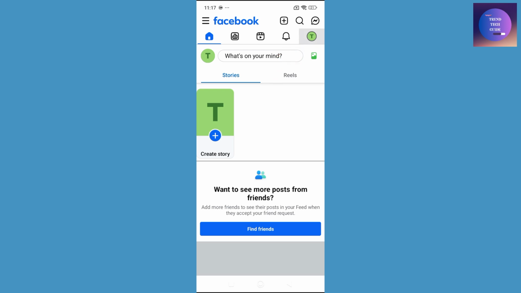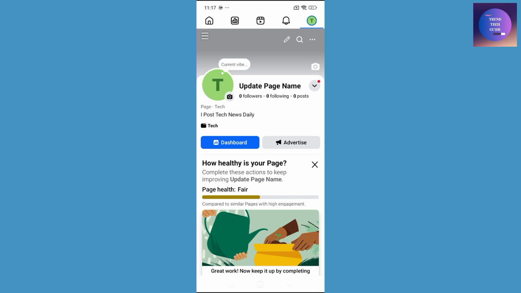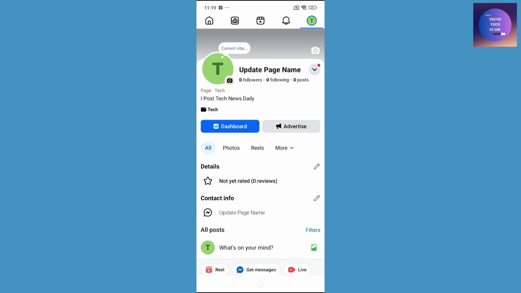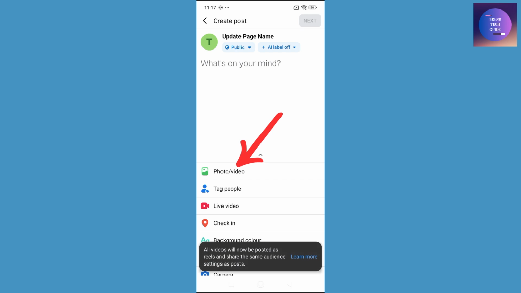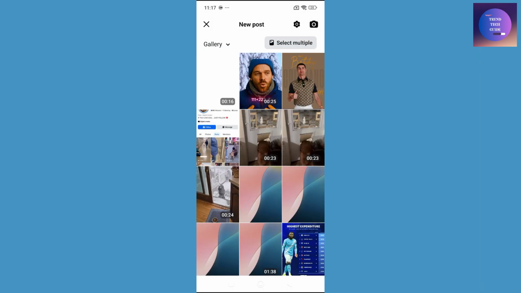Now, go to your home feed, your profile, or your Facebook page, depending on where you want to upload the video. Tap on Create Post. Next, tap on Photos/Video. Choose the video you want to upload from your phone's gallery.